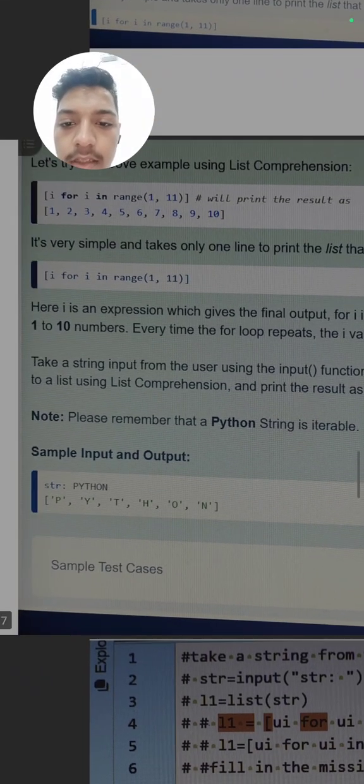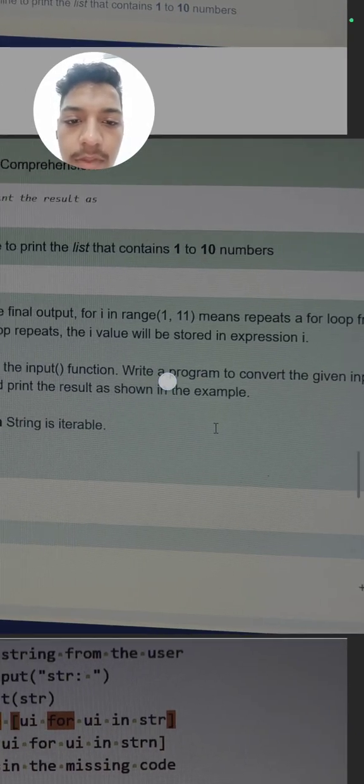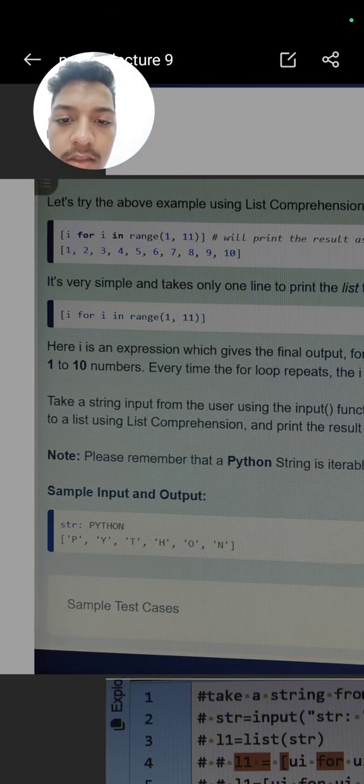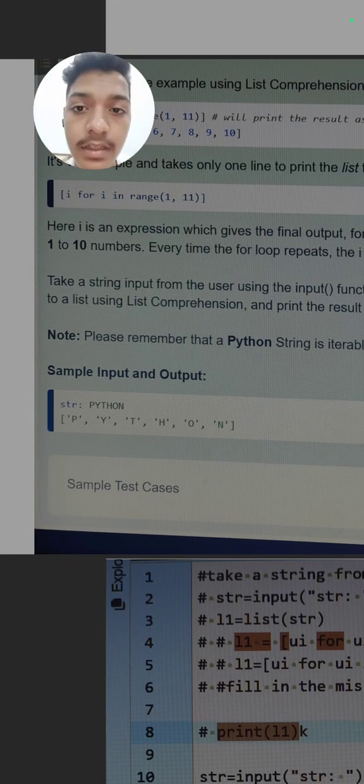So here i is an expression which gives the final output. For i in range means repeat a loop. This means for i in range 1 to 11, from 1 to 10, and it will print. So now we will solve one question and clear our list comprehension topic.